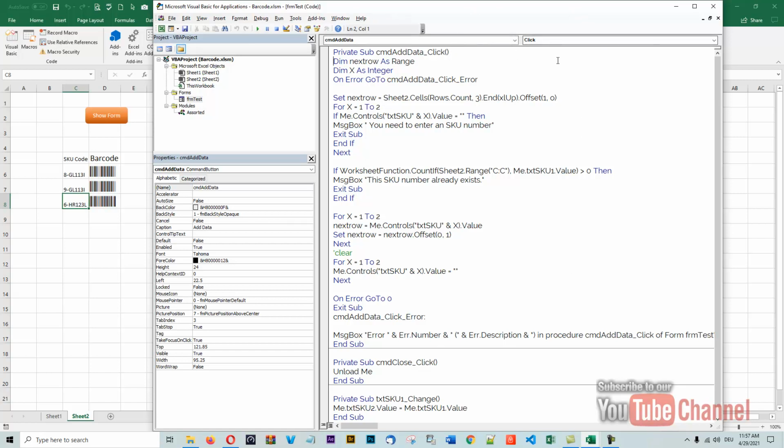Okay. The code here is very simple. We have a couple of dimensions. We have a next row as range and a dim x as integer. That is what I told you before when I used the SKU 1 and 2 and so on. And then here it's got an error handler. In case there's an error, it brings it down here to the error box. So now that we mentioned the range and the x as an integer, which is a number, let us set up the next row.